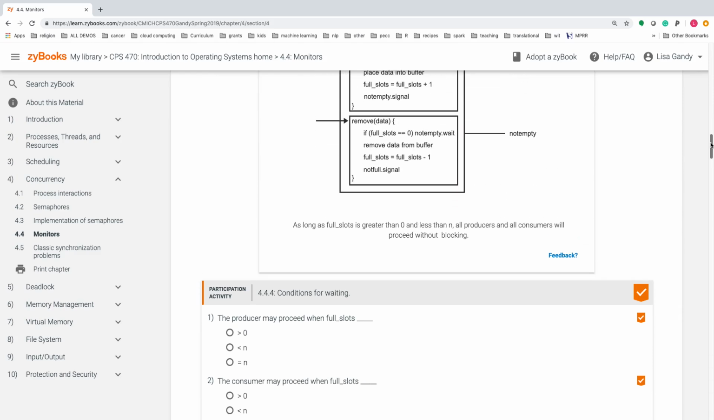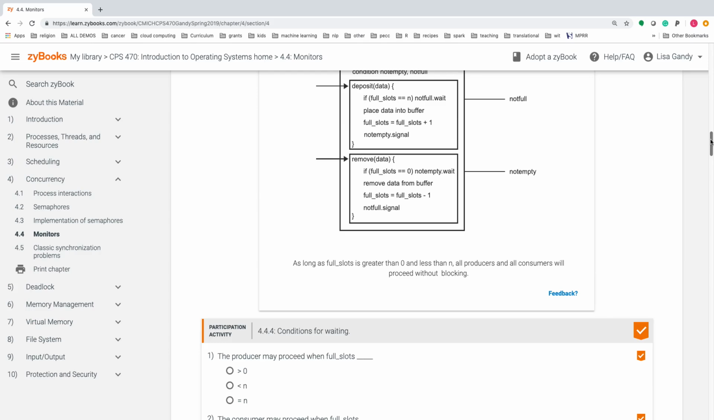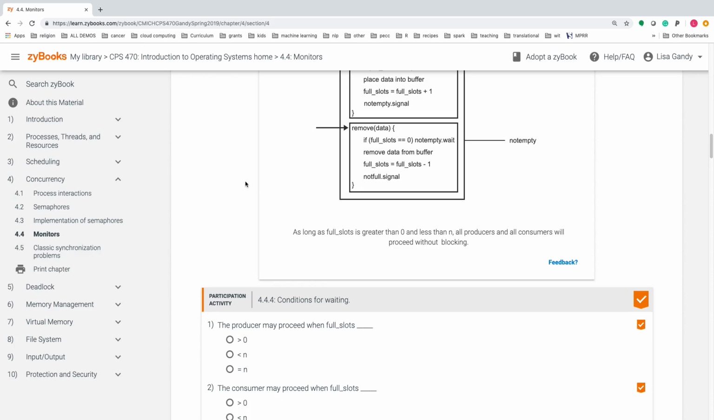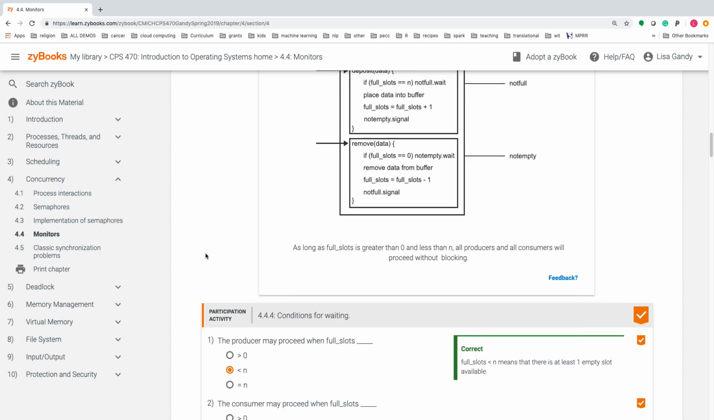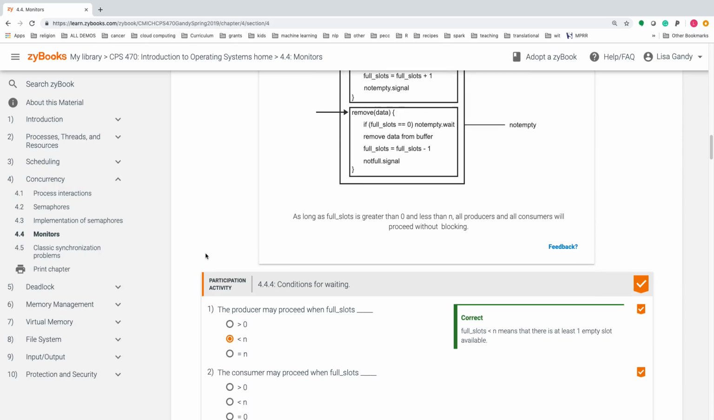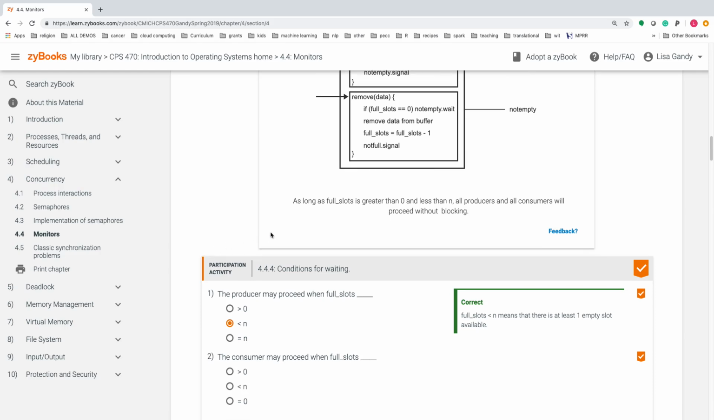The producer may proceed when full slots is less than n. If it's n, we are going to wait. If it's less than n, we keep going. The consumer may proceed when full slots is greater than 0. It can't be equal to 0, because it waits when it's equal to 0. And if we think about why, that makes sense. It's waiting because there's nothing to consume.